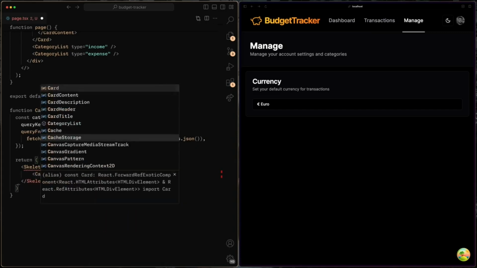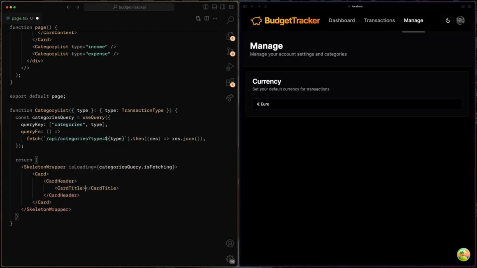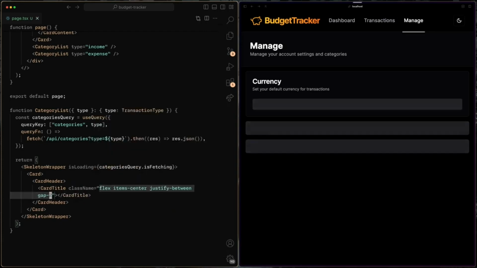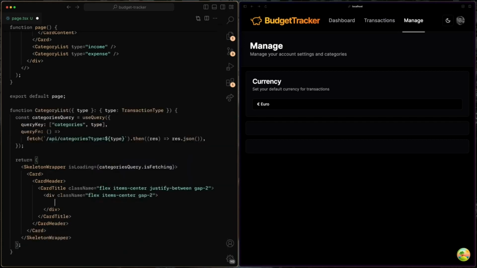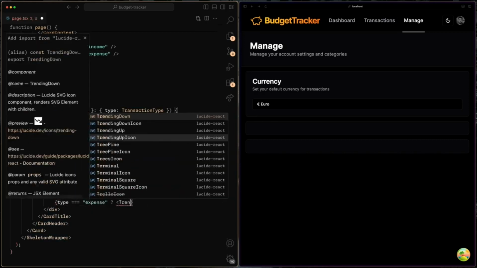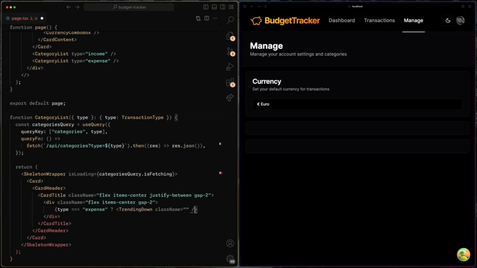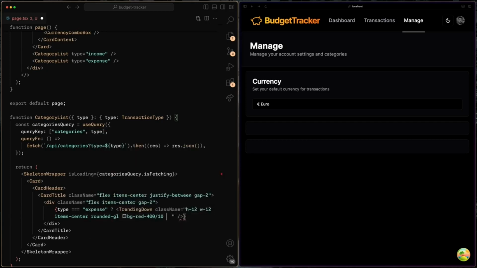Within the skeleton wrapper, let's use the card component, then a card header. Within it, a card title. Let's style the title, flex items center, justify between, gap 2, like that. Then within the title, let's add a div, let's style it, flex items center, gap 2. And within the div, we are going to check if type is equal expense. In that case, we are going to show a trending down icon that you can import from Lucide React. Let's style it. Let me also close the tag, like that. Then let's set the style. Height 12, width 12, items center, rounded LG, background red 400 and opacity 10%, like that.